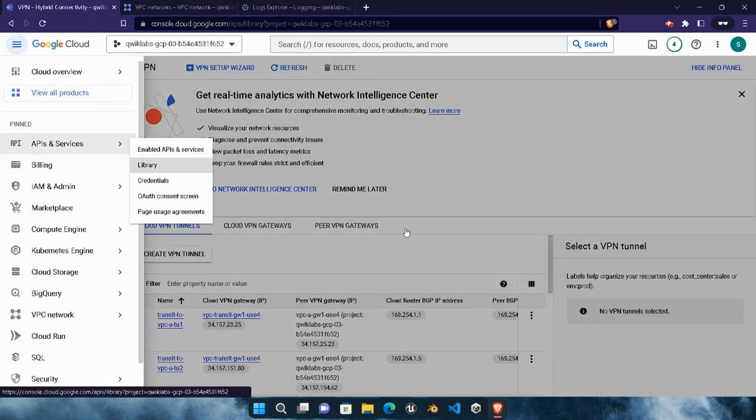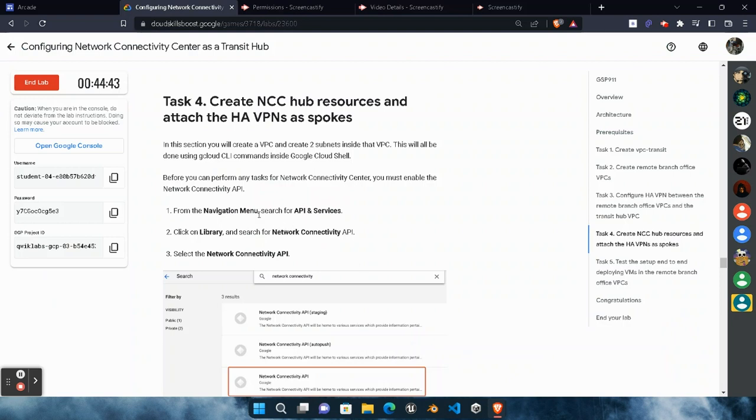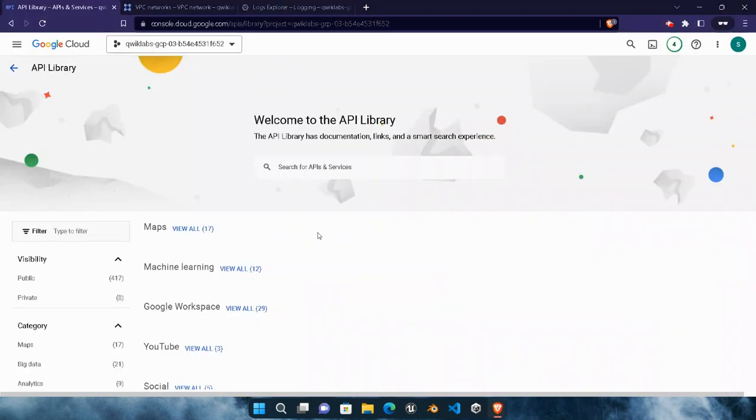Click on API services and go to the library. We need to search for a library. So copy this, network connectivity. Copy it carefully. We need to search for this API. Paste it here. Hit enter and search for it.